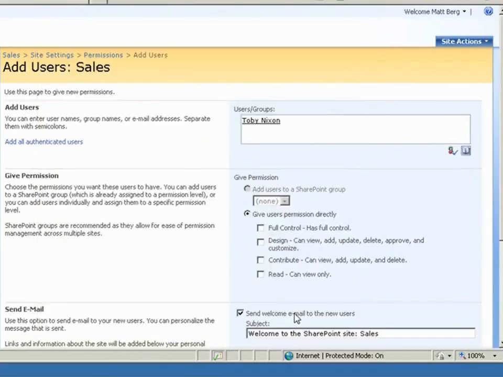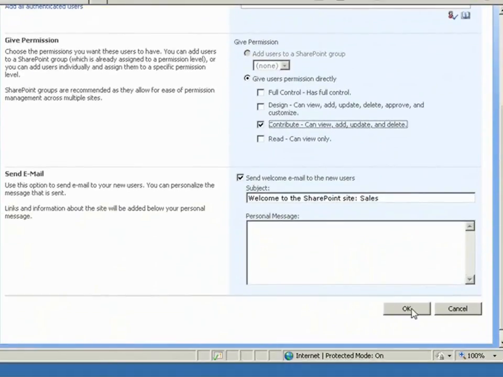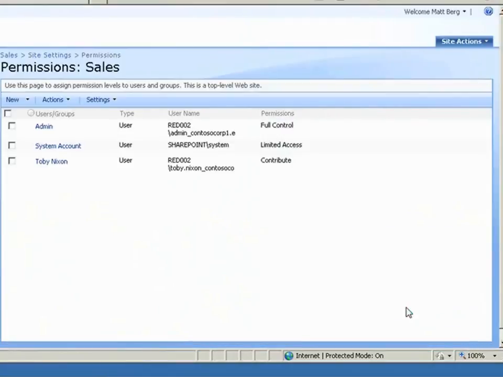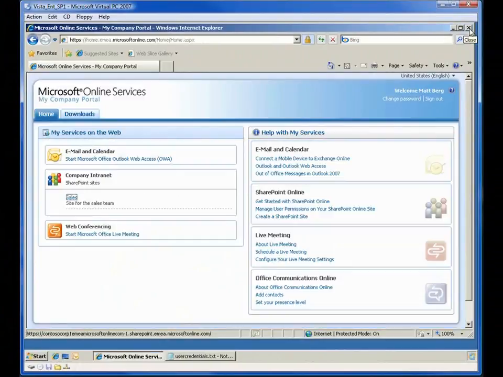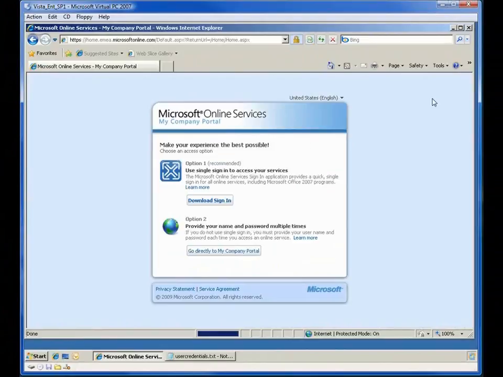And then in the Give Permissions section, under Give User Permission Directly, we'll grant him the Contribute permission for this site, which allows him to view, add, update and delete site content. And here we can see that the Toby Nixon account has the Contribute permission now. We can then sign out of the portal, and that concludes this demonstration.